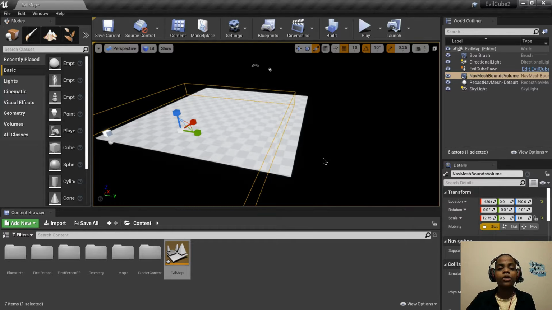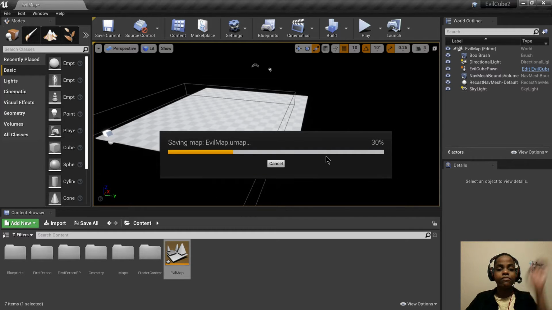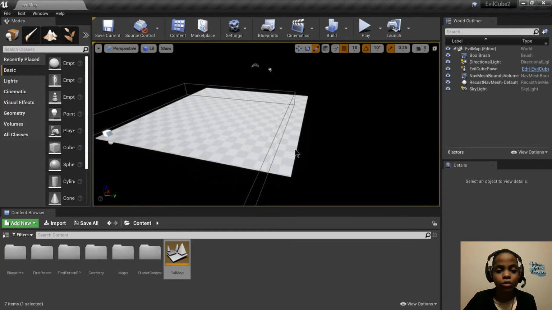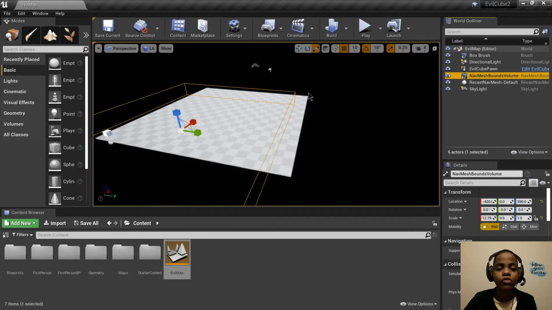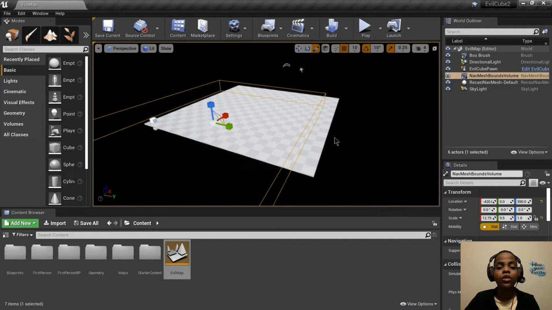Okay, so what I have here in this top left corner, there's this asterisk, which means I need to save. So I'm going to push Control S and save. Alright, awesome. So I have my nav mesh bounds volume. Let me just connect it to the perimeter of my arena and continue with this tutorial.